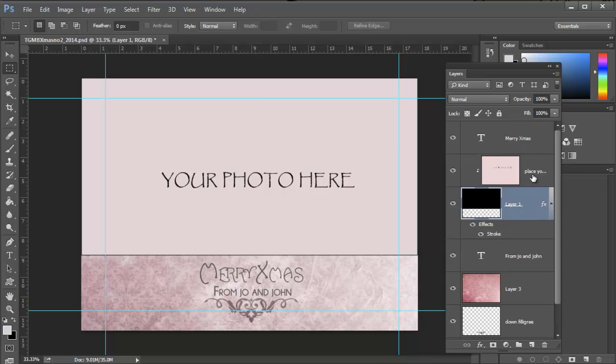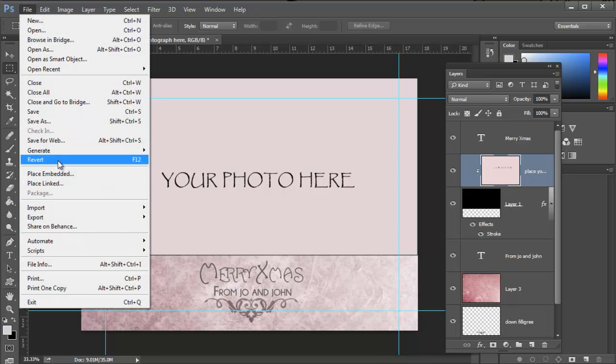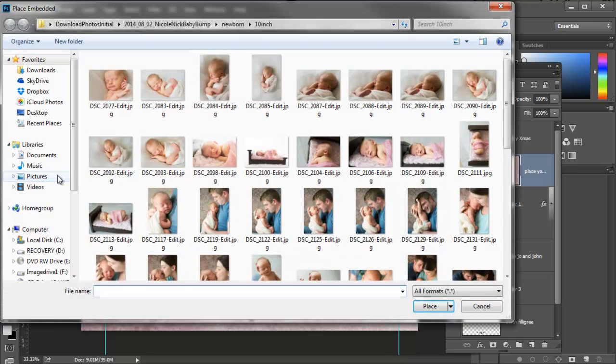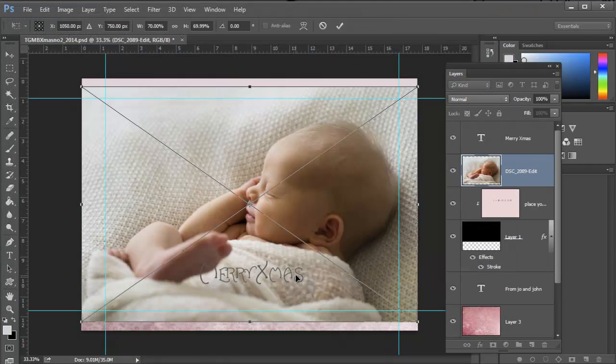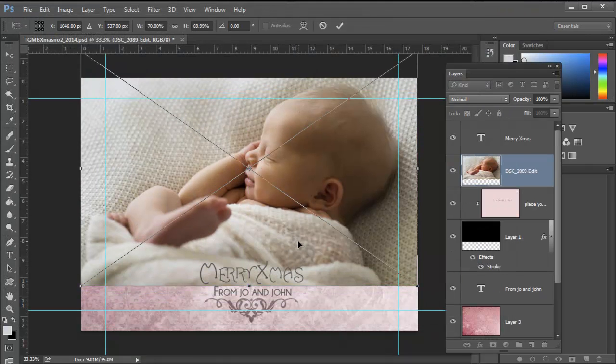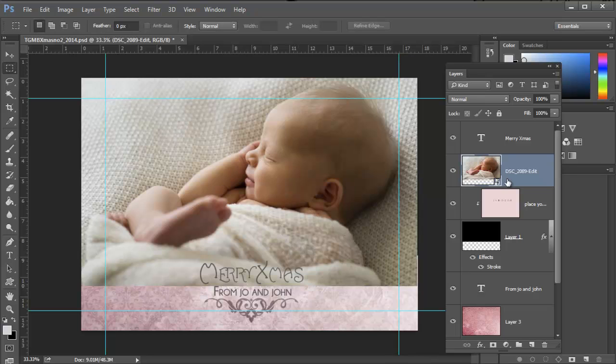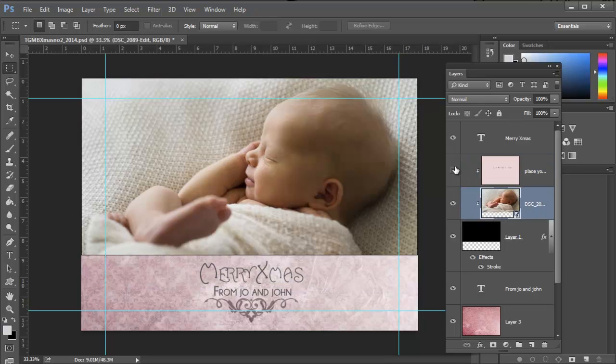To bring your image in, simply click on the layer where it says place your photograph here, go File, Embed or Link, and let's just put this one back in again. Place that file in there wherever we're happy with it, hit enter, and then if it hasn't actually gone into the spot where it should, you just drag it underneath that layer and turn that layer off, and you'll see that it's automatically done it.